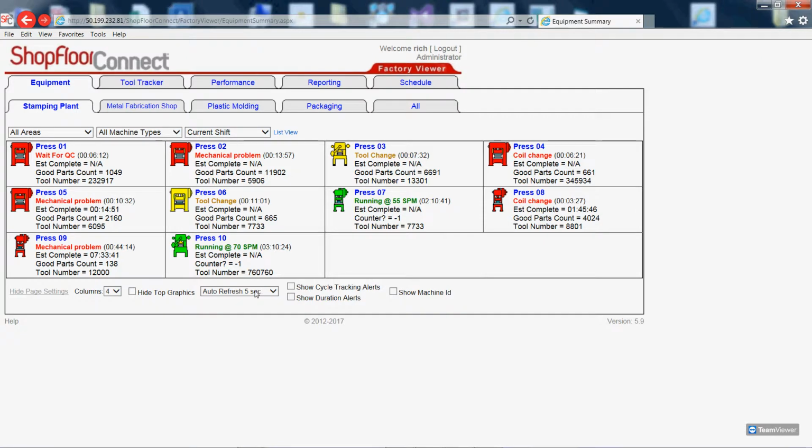You can also change how fast this page is refreshing, from 5, 10, or 20 seconds. You can choose to show the cycle tracking alerts. These alerts are specifically for when you set up a tool within the tool tracker for preventative maintenance.